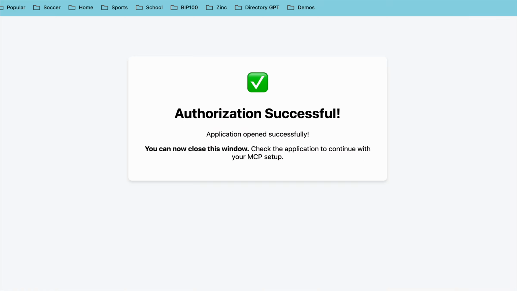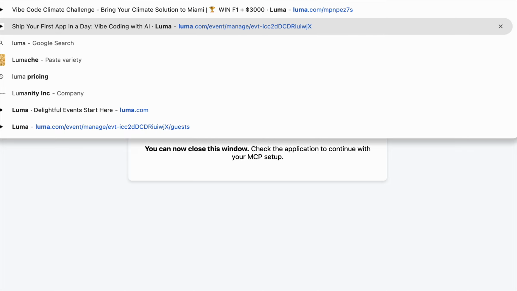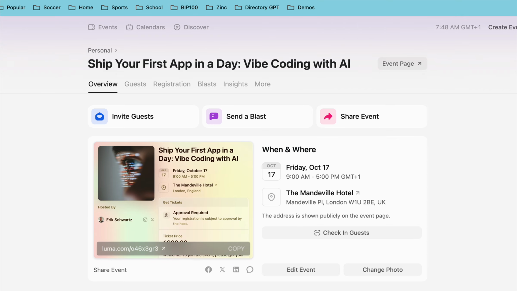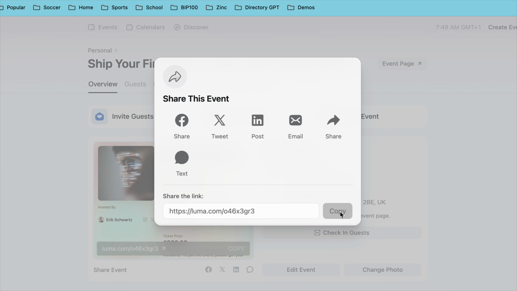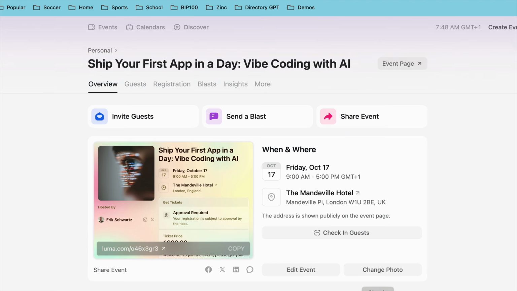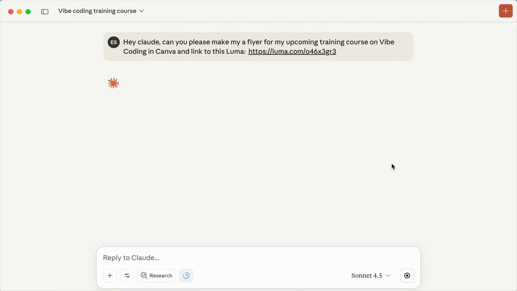So I'll pull my Luma up just for fun. So here's my course that we talked about last night. I'll grab the link to the Luma. There's the share. Here's my share code. Go back over here, and then here's the Luma link I'm going to paste into Canva. Now let's tell Claude to go ahead and do that and see what it comes up with.